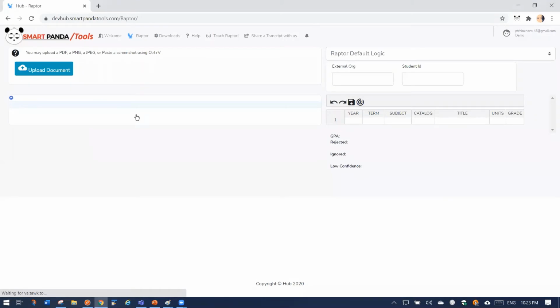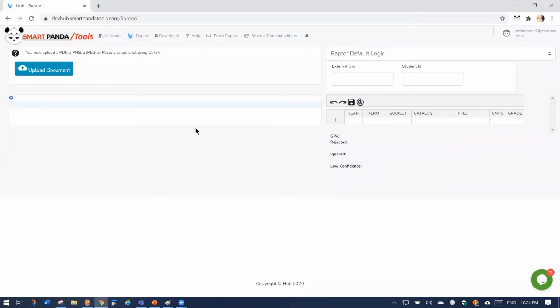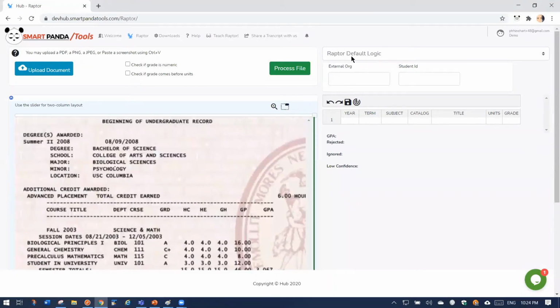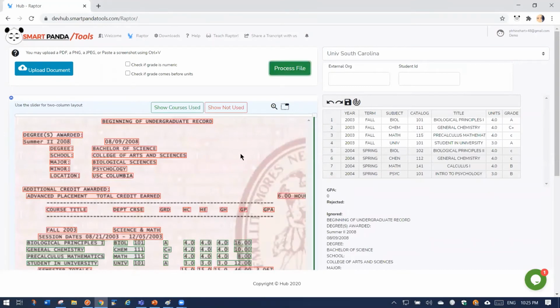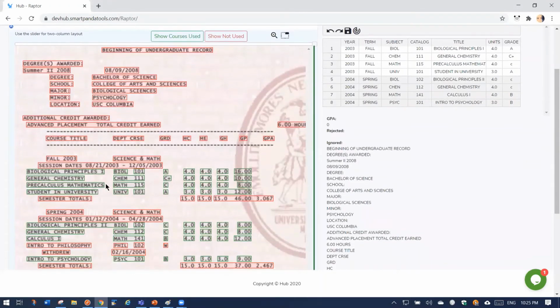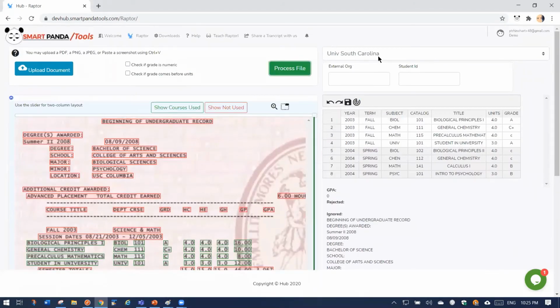So go back to Raptor, go and take my screenshot again. I'm going to copy paste it. But this time, instead of using the default logic, I'm going to go ahead and choose my new template. There, much better results now. You can see that with the new template that we created, we have taught Raptor how to recognize the elements that we need for this transcript. So we got much better results with the new template.